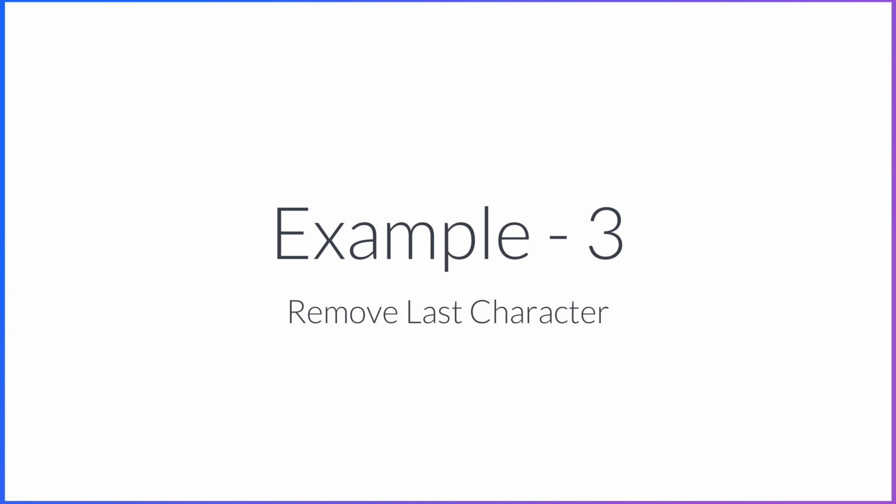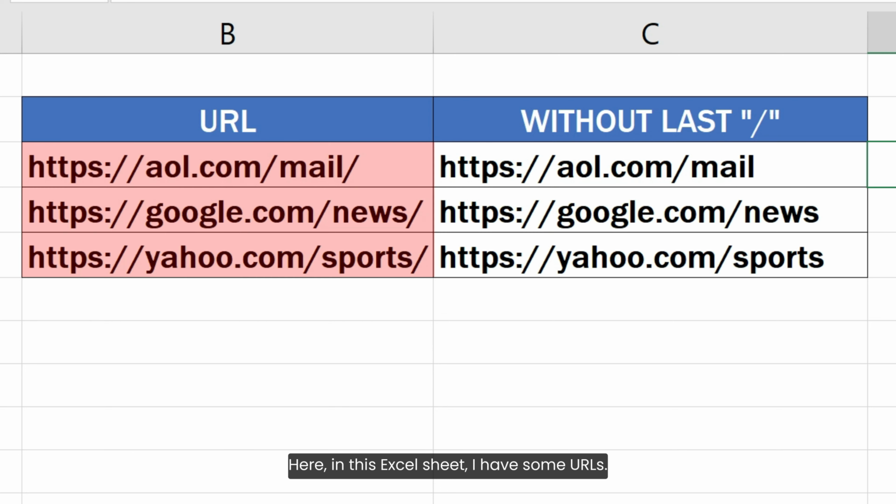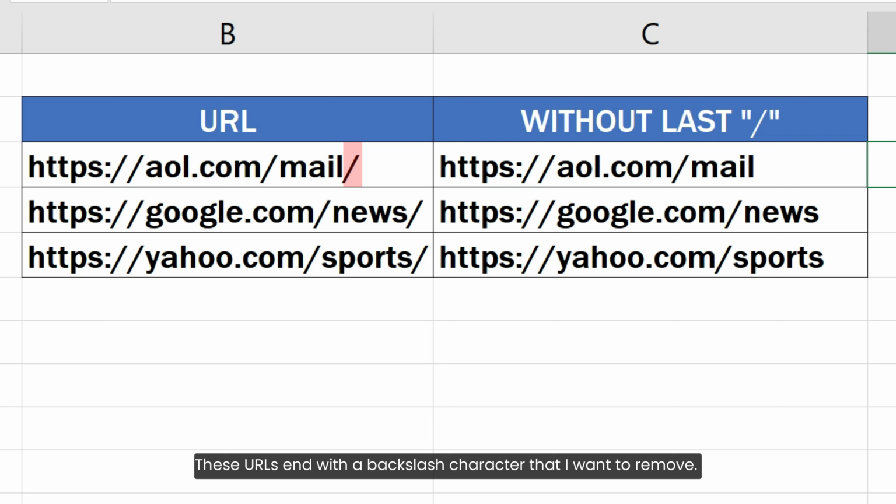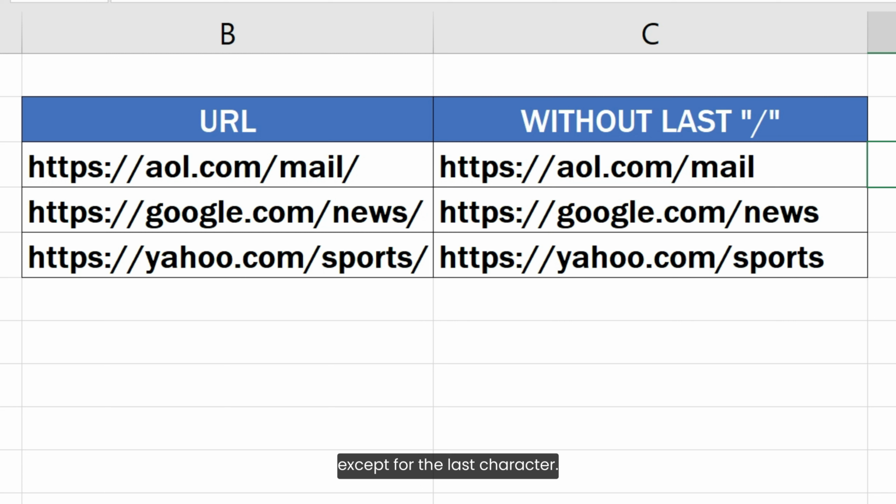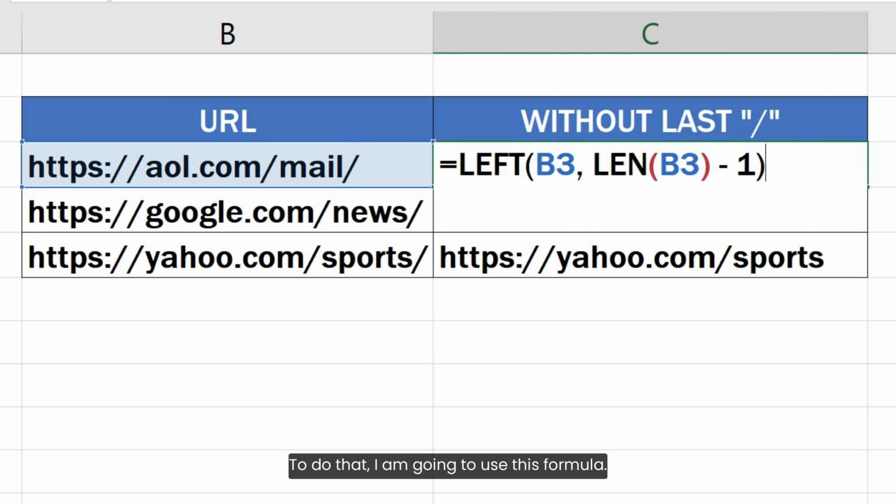Here, in this Excel sheet, I have some URLs. These URLs end with a backslash character that I want to remove. In other words, I want to remove the last character from the string. To remove the last character from the string, we need to get all the characters from the left side of the string except for the last character. To do that, I am going to use this formula.